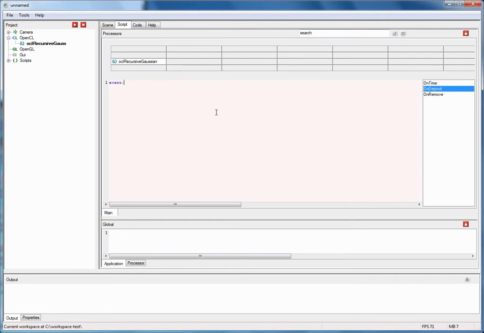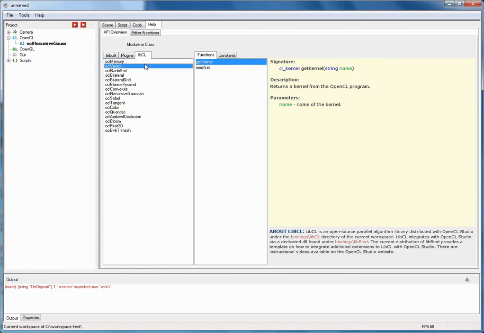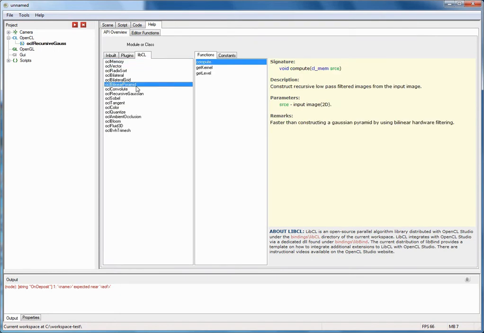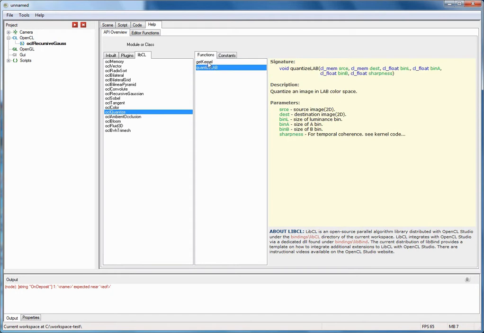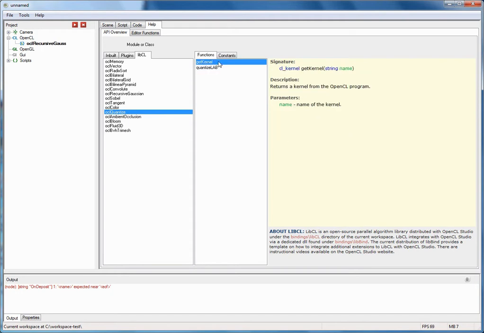Another place where you can find libCL is here under the Help tab. Under the libCL subtab over here, you can see a list of all the algorithms that are currently available. And then when you select an algorithm, you can over here see a documentation of the API. So as you can see, OpenCL Studio already comes with its own version of libCL. You can find it under the workspace directory, including all the source codes and makefiles.